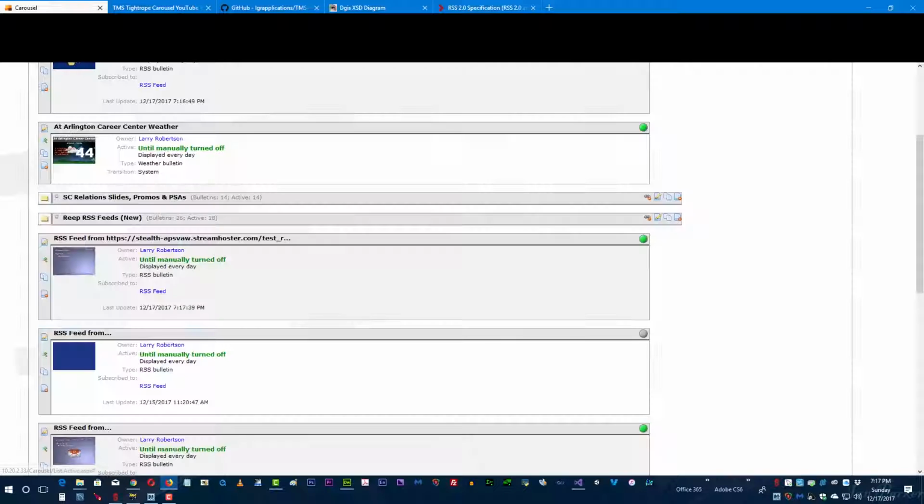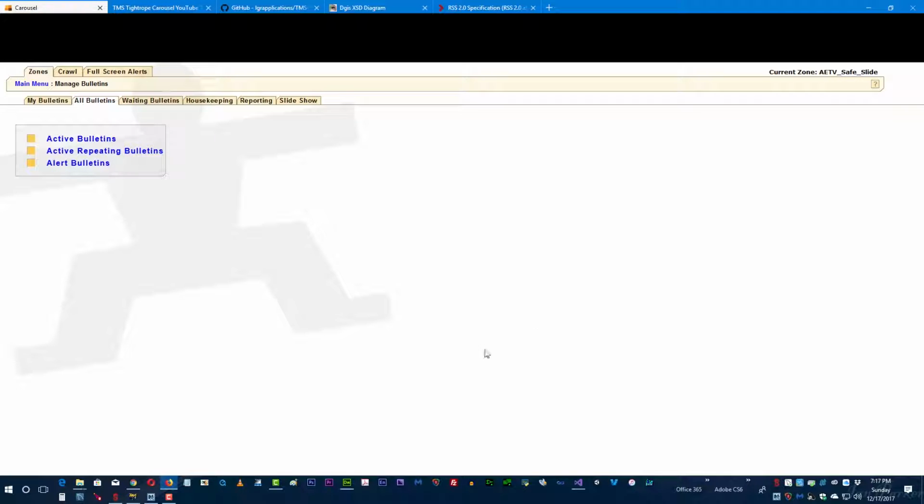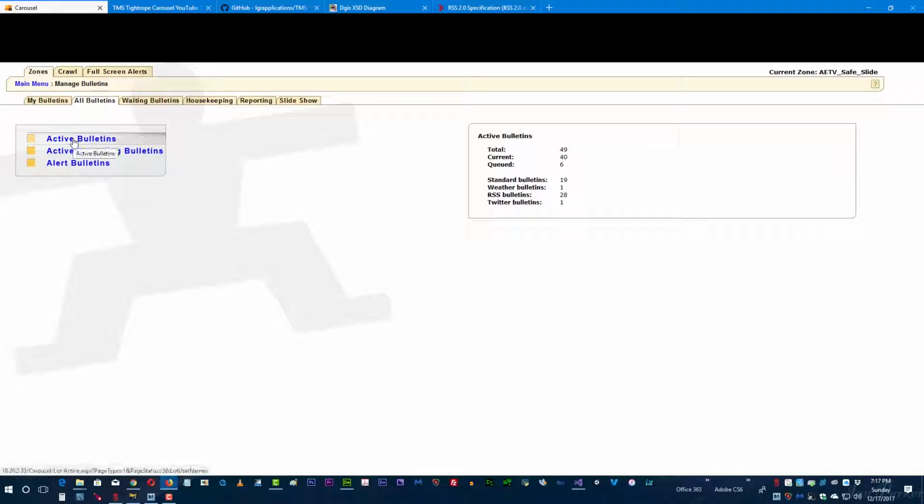Okay, now we're rendering. So if I come up in the browser and hit the refresh, then we go back into Manage Bulletins, we're going to see this error pop up. Hopefully, let me try it again.